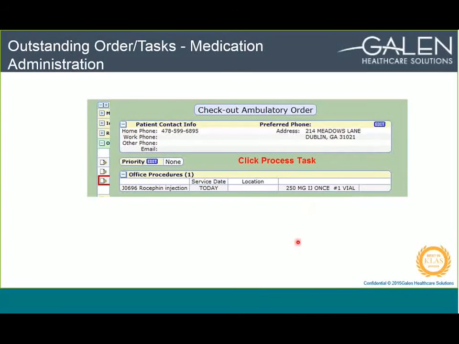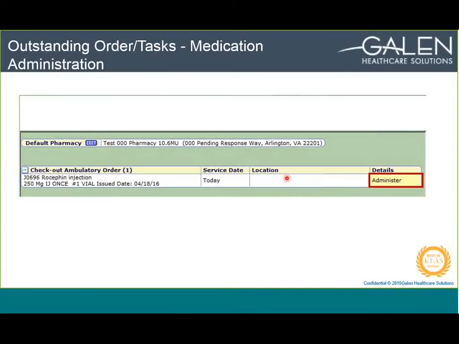Down at the bottom, and I don't have a screenshot of that, you've got another process task button. We're going to click on that. And it's going to take you to a window that says, okay, to process this task, the action you have to take is administer. So you're going to give the patient the medication and you're going to document that you gave it.